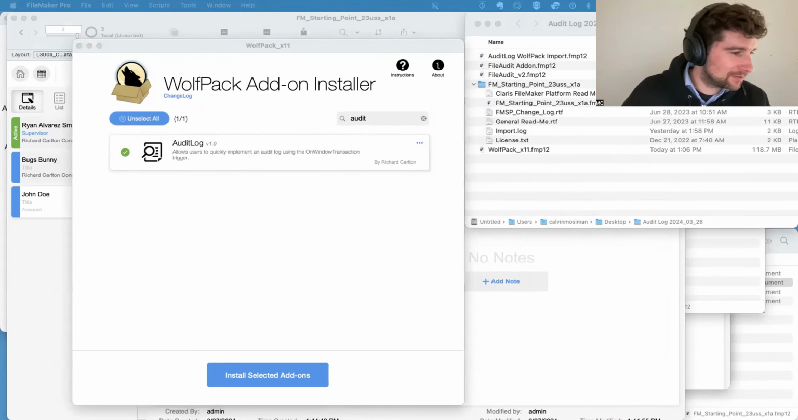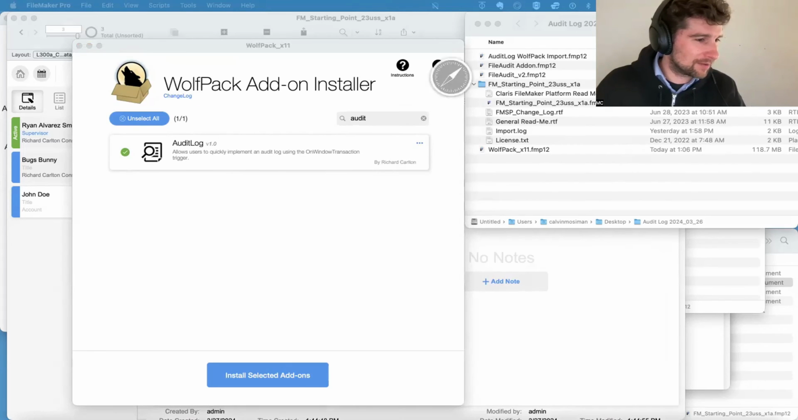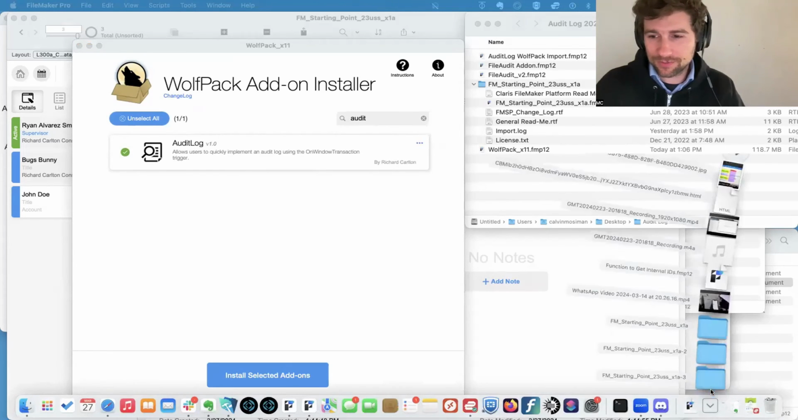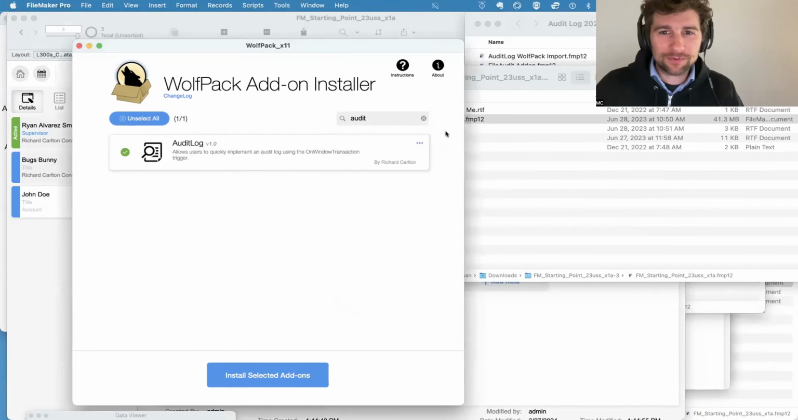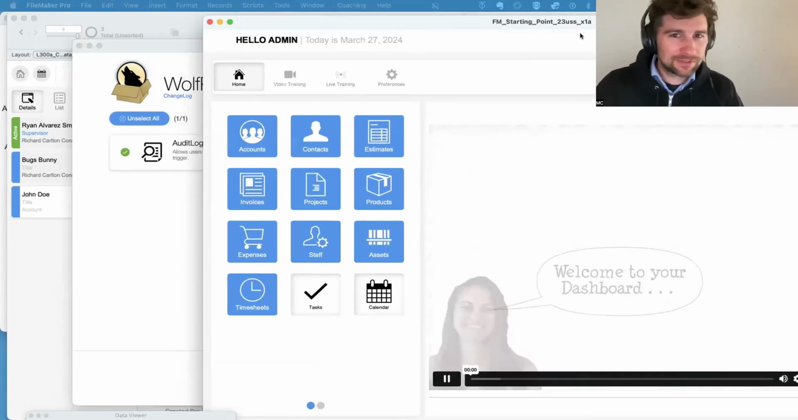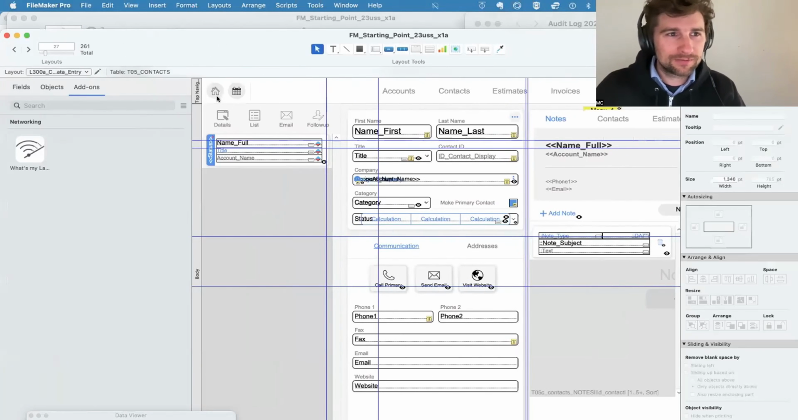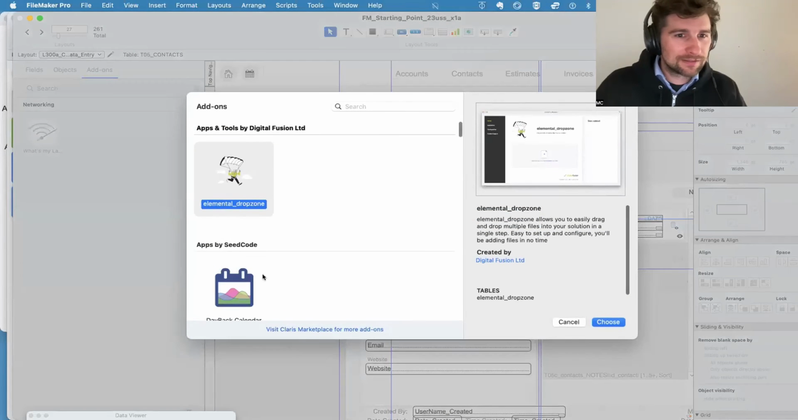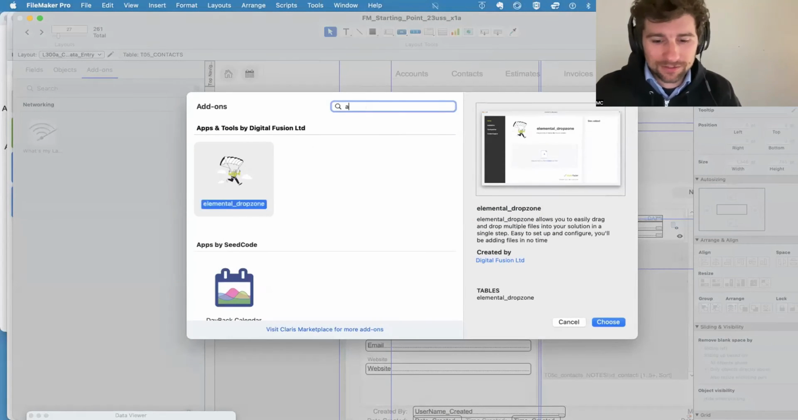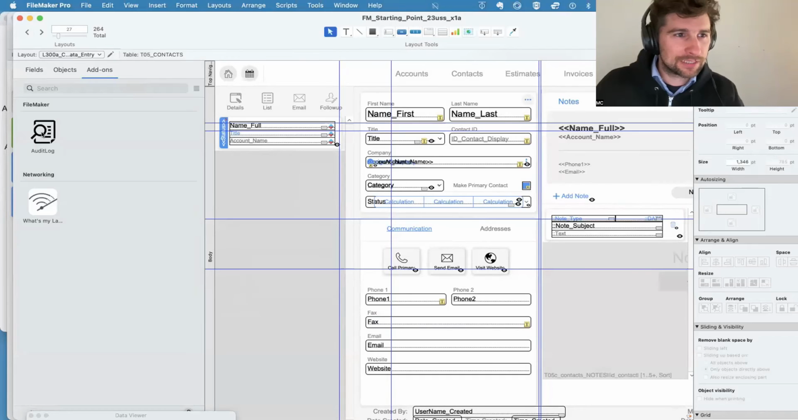Yeah. Here, watch this, Richard. So I'm going to download this starter app. It's really cool, called FM Starting Point. Here it is right here. I'm going to open this up. This is it. And I'll go to layout mode. Go to my add-ons. And there's no audit log exactly here at the moment, but now there is. So I just added it.